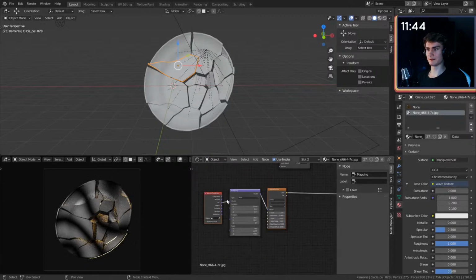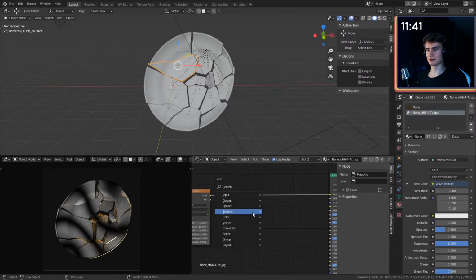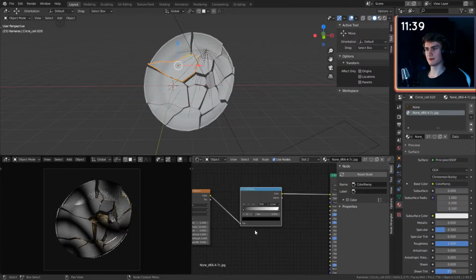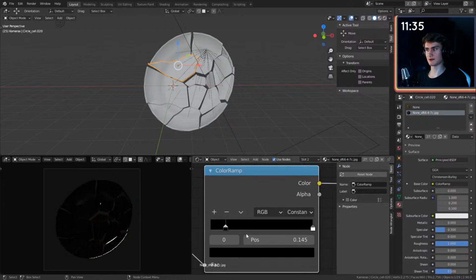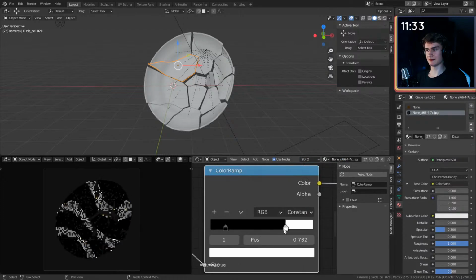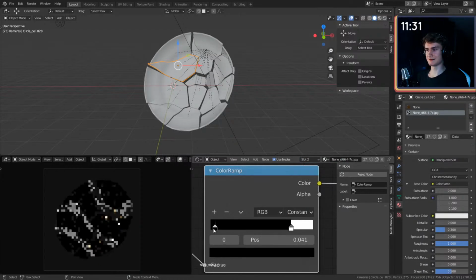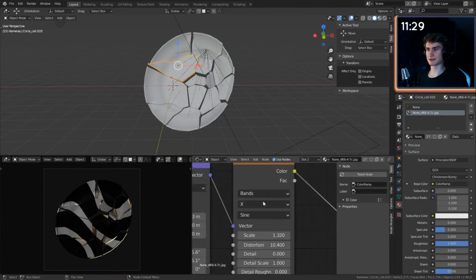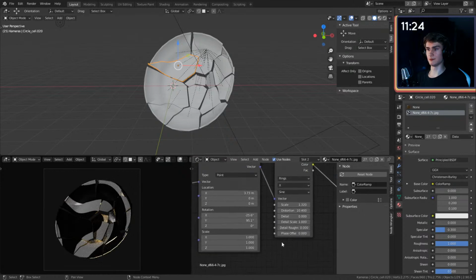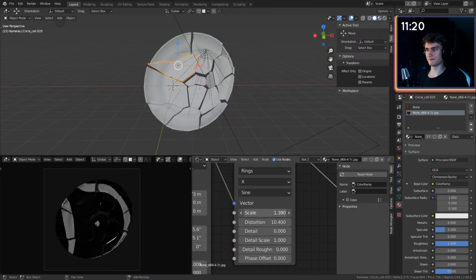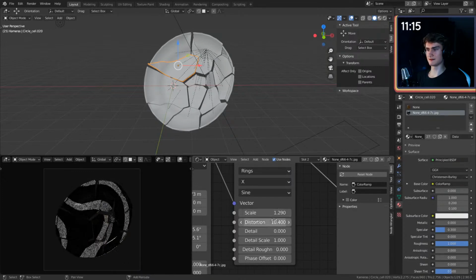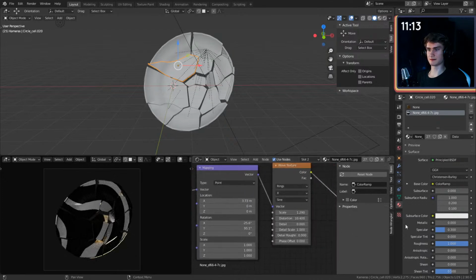And now we can use our favorite node, the color ramp, put that in there. Make this sharper. Put that to constant. Okay. We can make this an actual circle if we put that to rings. Oh, okay. Let's see. If we put that like that.